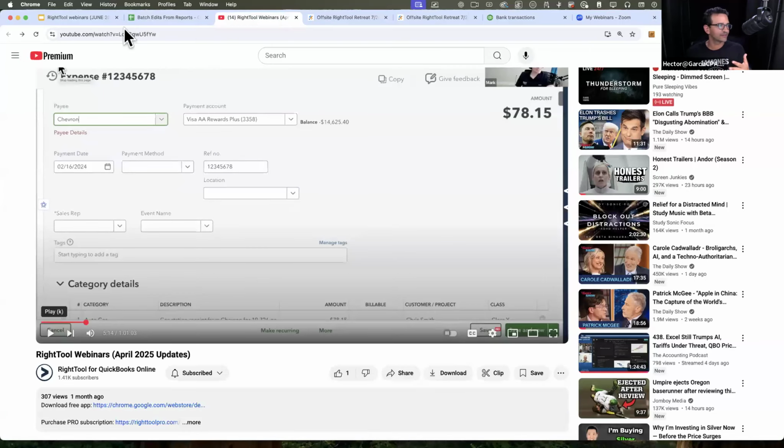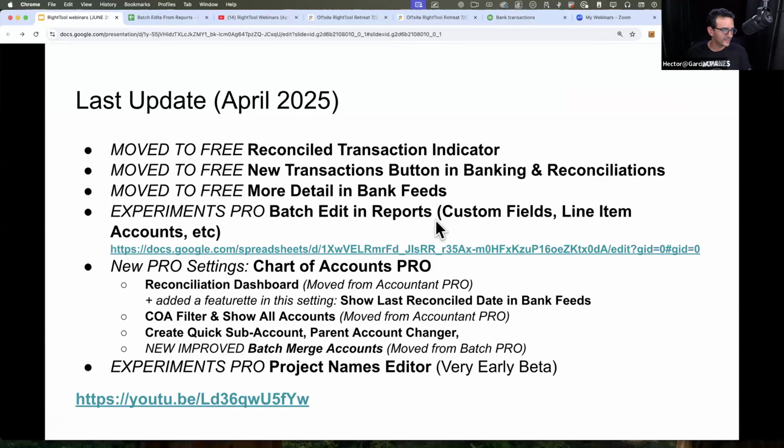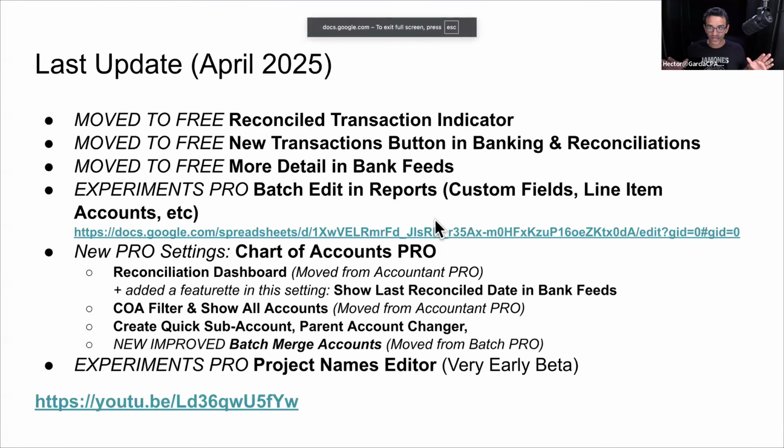And we've covered the mechanism of batch edit in previous webinars, but just a quick update for those that are just catching up. Those are really cool pro features.